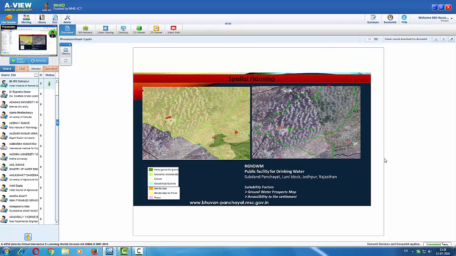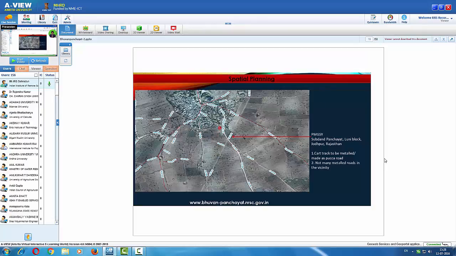So this is another example of usage of these data sets. Using this groundwater potential map, the potential areas where the drinking water wells can be drilled are recommended. This is one particular example to understand which resources need upgradation to provide better access to the settlement areas nearby. There is a proposal for Subdat Panchayat of Luni block which has been created with the help of the local residents there. For example, a car track has to be modified. A proposal is made to upgrade a car track to metal road.